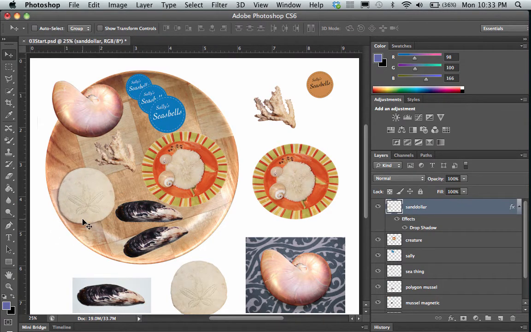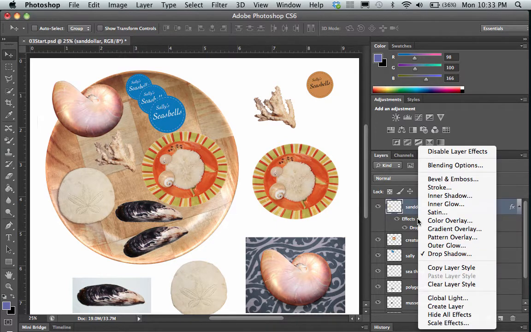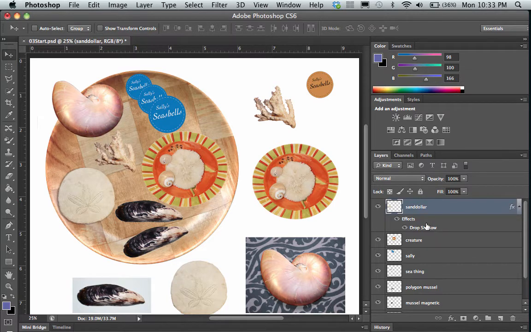Okay, and then if I wanted to apply that to all of my different objects, then instead of having to do that individually on all of them, I could go ahead and right click on the effect, and I could say copy layer style. So it's going to copy the style that's on there.